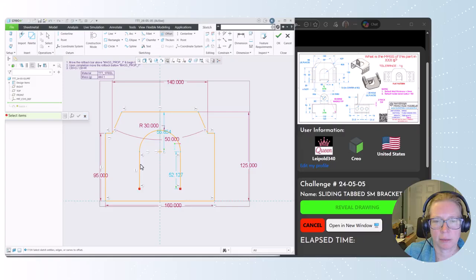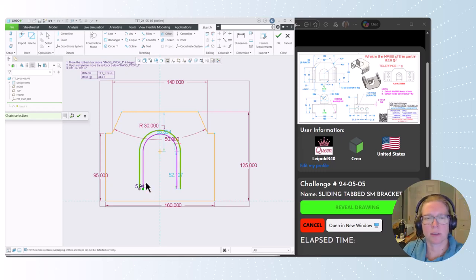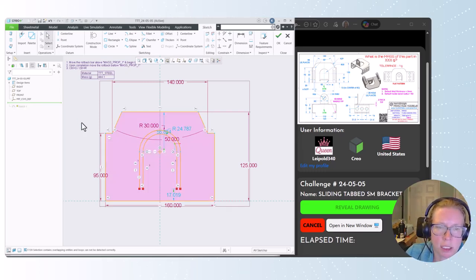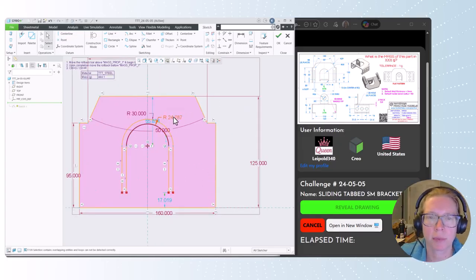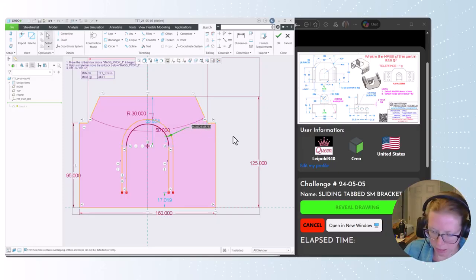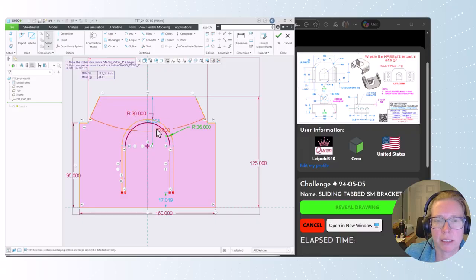All right. So if I hold down Shift, I can get the whole thing. All right, so the total, I'll hit check mark. That did not keep that dimension. All right, so we got a little bit of work to do here. My inner radius is 26. My outer radius is 30. The location of that hole is 57 from this side. So we'll grab here.